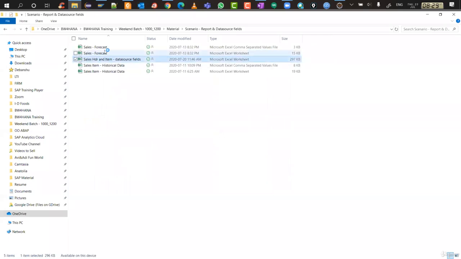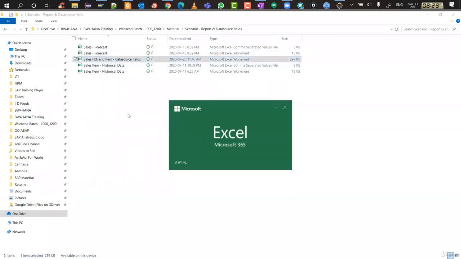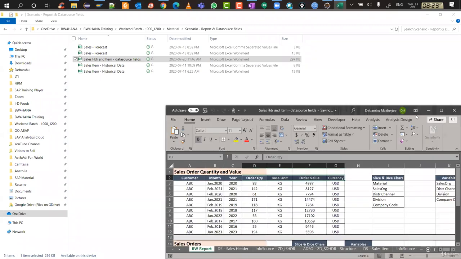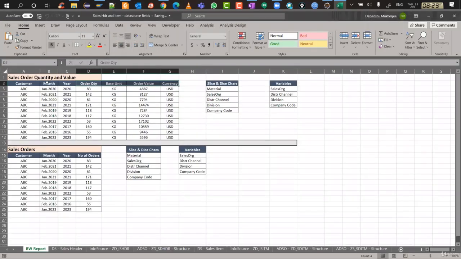There we have Excel files. I'll give you Excel sheets. And in those Excel sheets, we are going to start with the customer requirement. So this is the customer requirement. They need two reports. One is for the sales order quantity details and order details, and one is just the header details: how many number of orders, what are the slice and dice, what variables we'll have to create, etc. So we'll start from there.